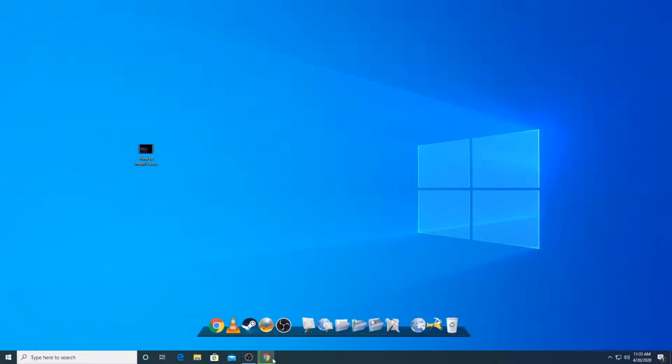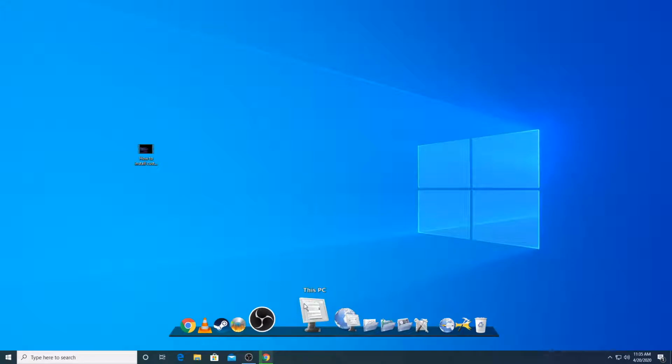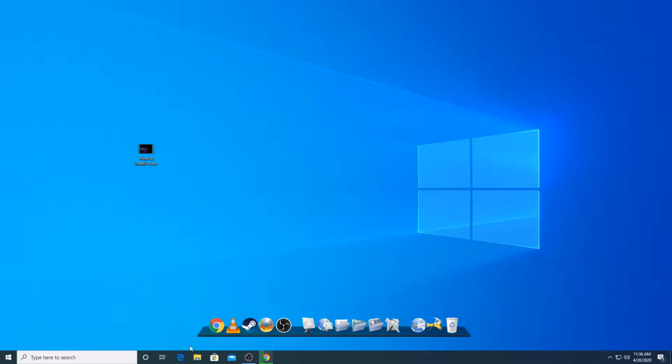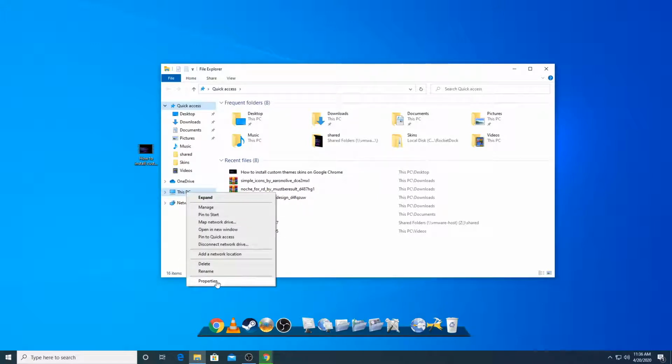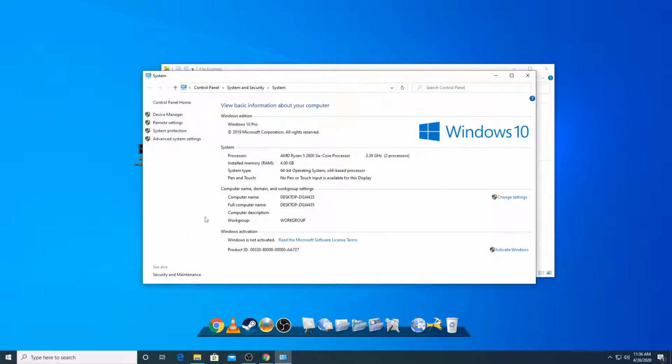To check if your PC is 64-bit or 32-bit, you're going to click on This PC, or if you don't have This PC, no problem. You can click your File Explorer, and then you're going to see This PC right here. Right click on this, okay, and go to Properties. Here you can see it'll say what bit it is, 32 or 64. Okay, so currently mine is 64.